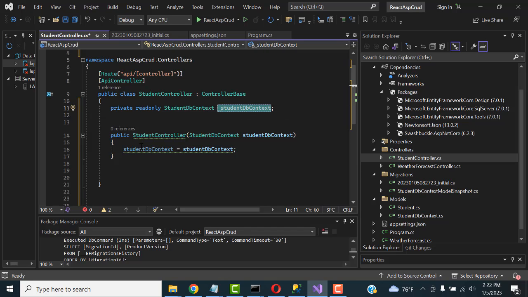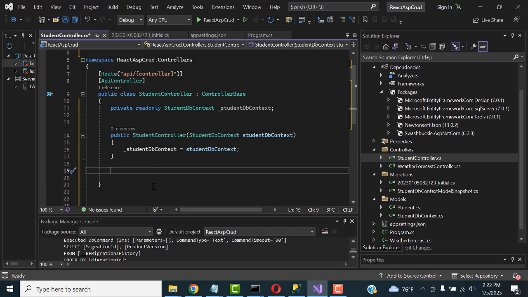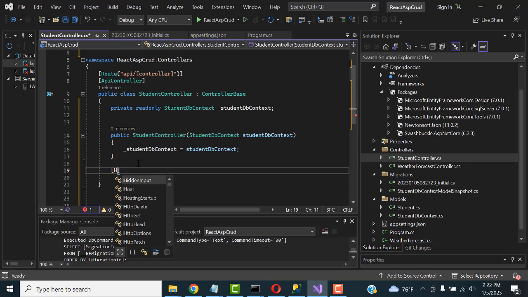This is the efficient way to write it. db, right? Perfect. Now what I'm going to do after that is read only context, the db context, right? Now I'm going to create the API here. First one, HTTP.